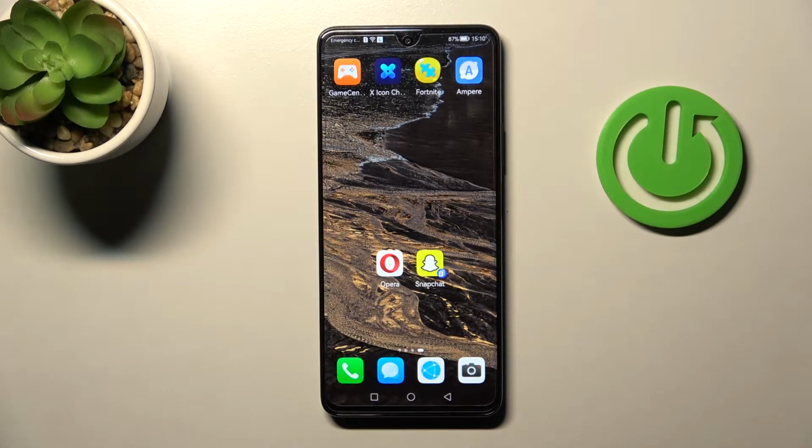Welcome, today I'm showing how to unblock a phone number on a Huawei Nova 9 SE.